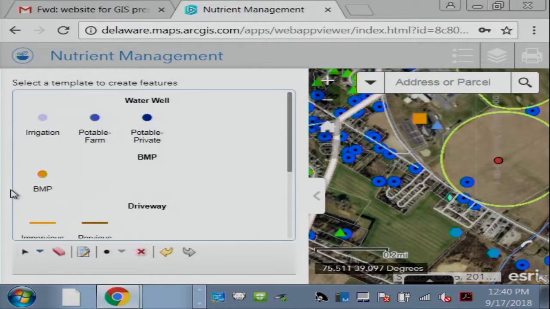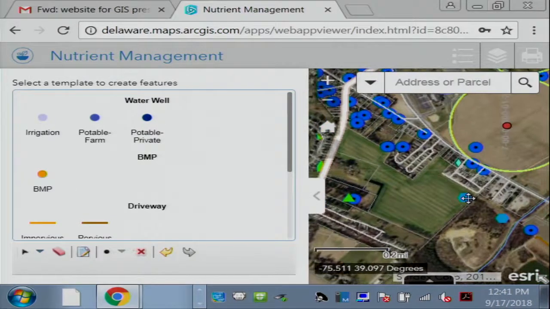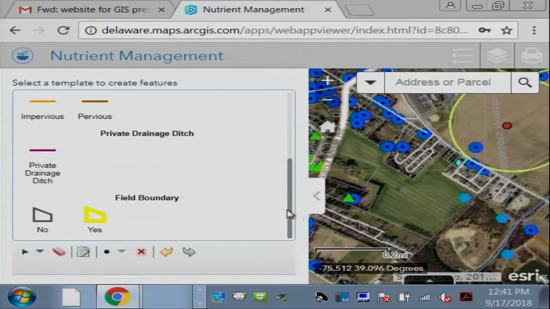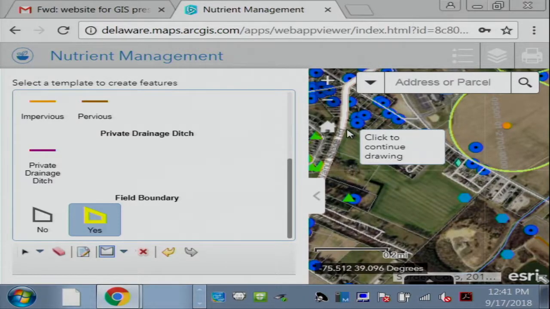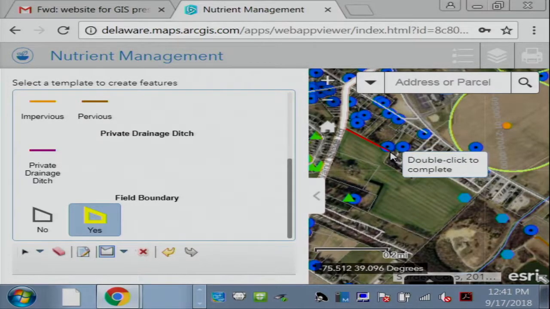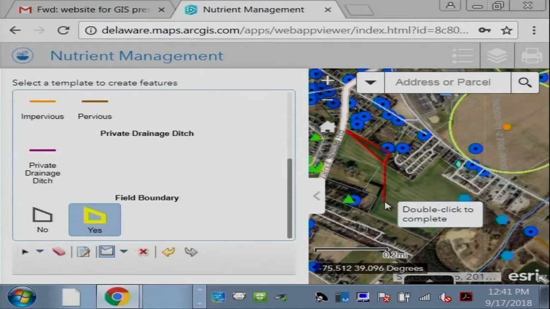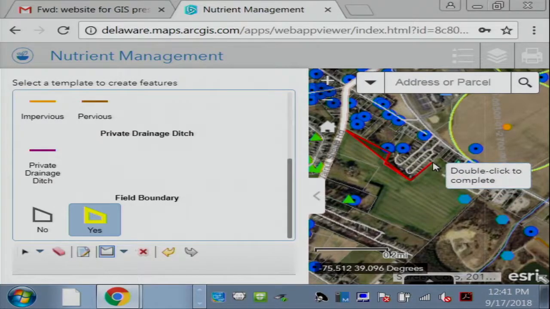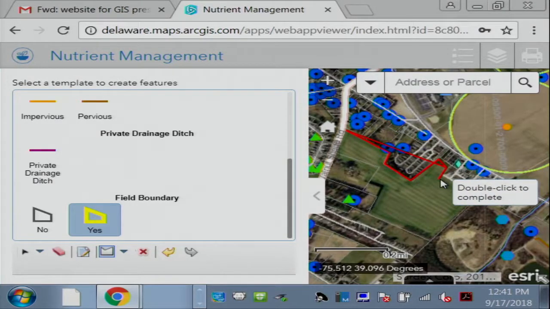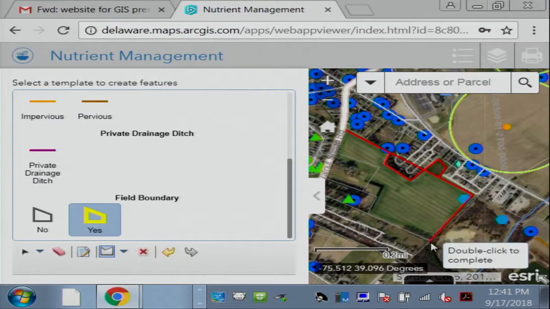But we have a menu that floats in and out here, and so I can go to this field, it looks like some kind of grass cover, and I can scroll down and choose a highlighted field boundary or a non-highlighted field boundary and start clicking the edges. And as I go around this field, it's going to start drawing the shape of that field. I should have chosen an easier field to draw. That's okay.